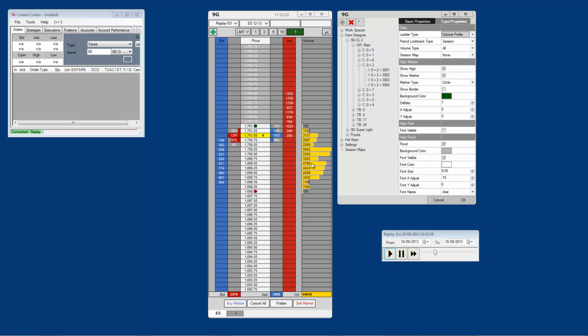So yeah, that's the major sort of features available in the new high lows. Hopefully that's useful.